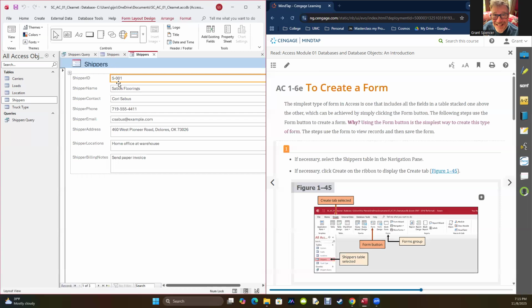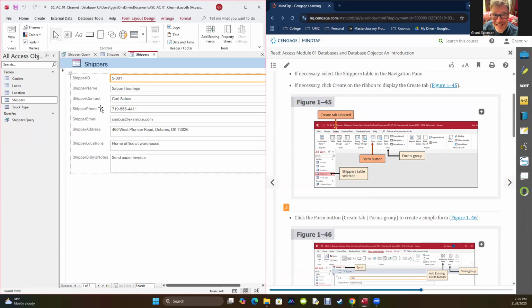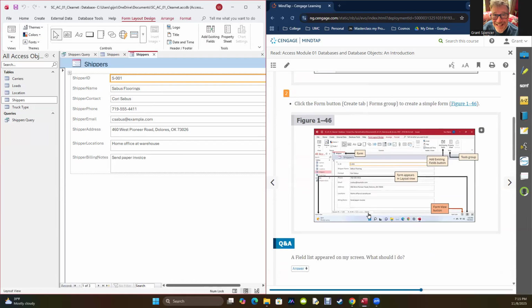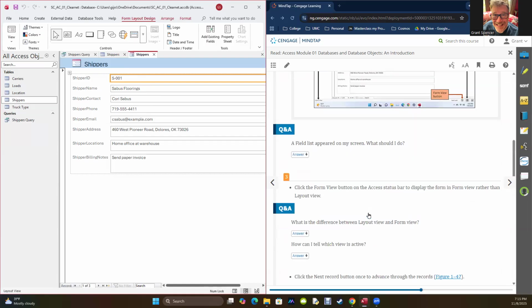And now I've got a little bit of an interface here based on Shippers. That's what they wanted, Shippers. And later on you can do cool things like maybe change the headings, or maybe not everything is going to be on your form. But for now, this is just sort of an easier way, potentially, to put data into your database.